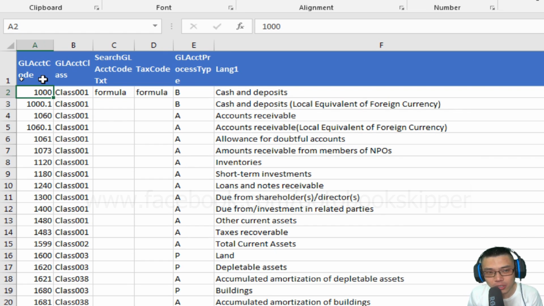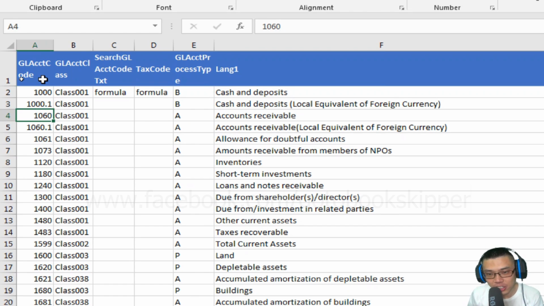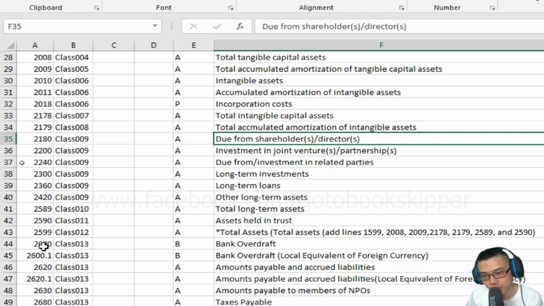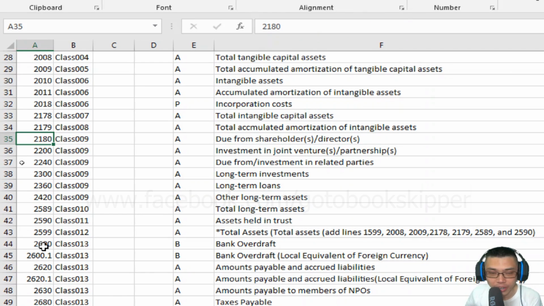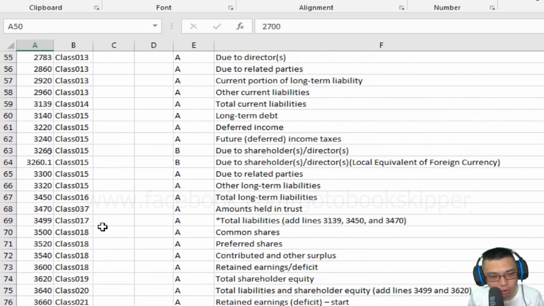The numbering system may differ from your country. I just warned you in advance. All the asset accounts start with 1, so it is the cash and deposits. 1060 is accounts receivable. And for those equity accounts, such as due from shareholders, it is 2180. So it starts with 2. And let me see, actually it also covers those in 3. For example, due to related parties, which is 3300, starts with 3.